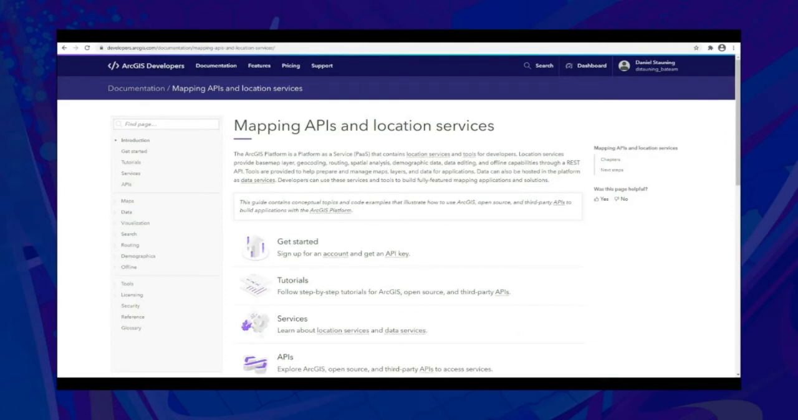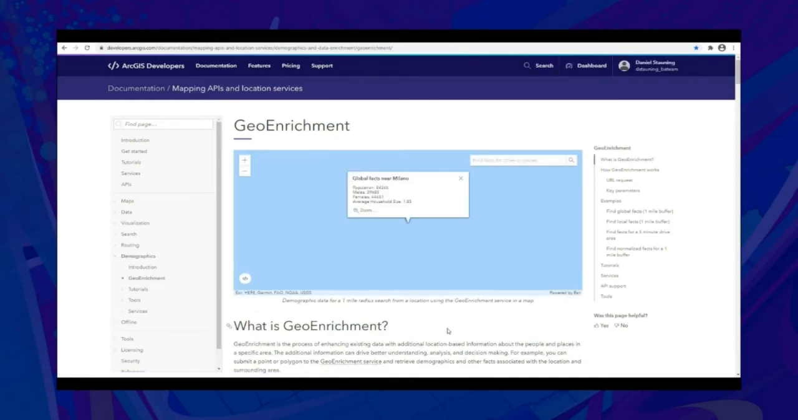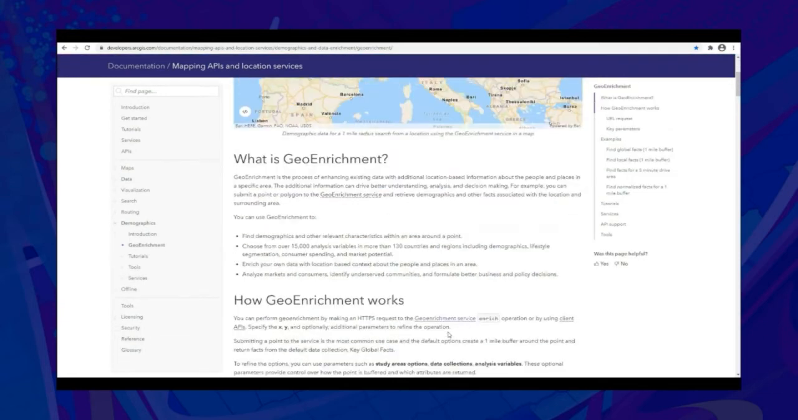This is a new platform as a service offering with a brand new developer guide and tools for building full-featured mapping applications and solutions. There are examples here that illustrate how to use ArcGIS, open source, and third-party APIs to build applications. So let's take a look at the GeoEnrichment topic. And here we'll see a breakdown of what GeoEnrichment is, how it works, what the key parameters are, and how you access the service.